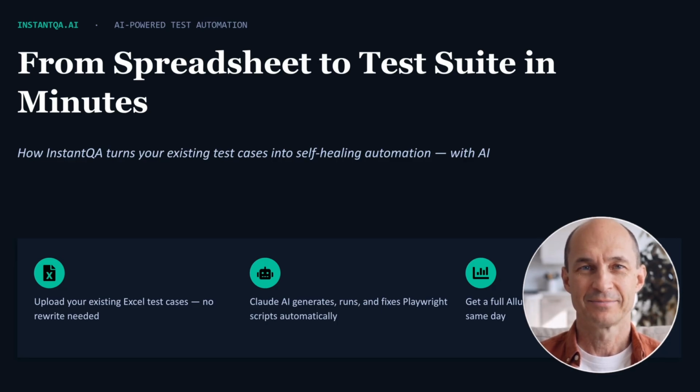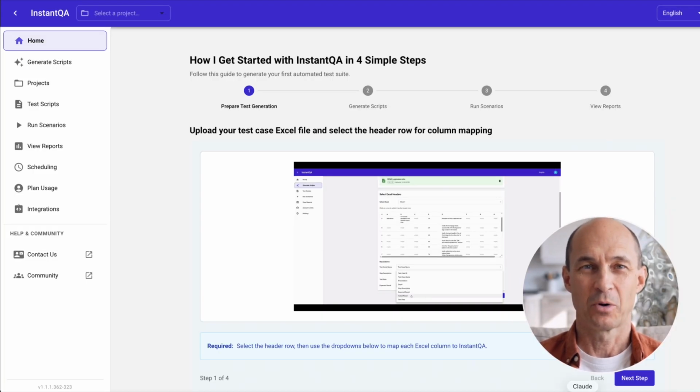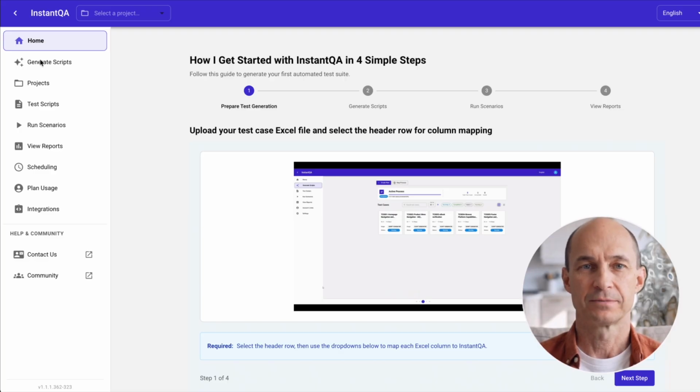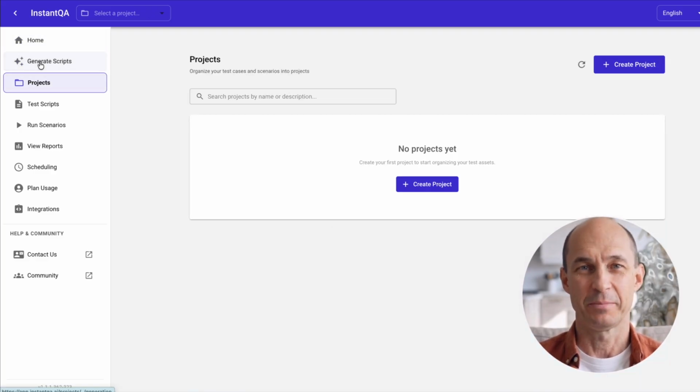If your team already has test cases written down in a spreadsheet, in a test management tool, wherever, you have everything you need to start automating today. No rewriting them from scratch, no 6-month automation project. I'm going to show you the entire path from an Excel file your QA team already has, to a running, self-healing Playwright test suite, to a full report with screenshots. In one sitting. Let's jump in.